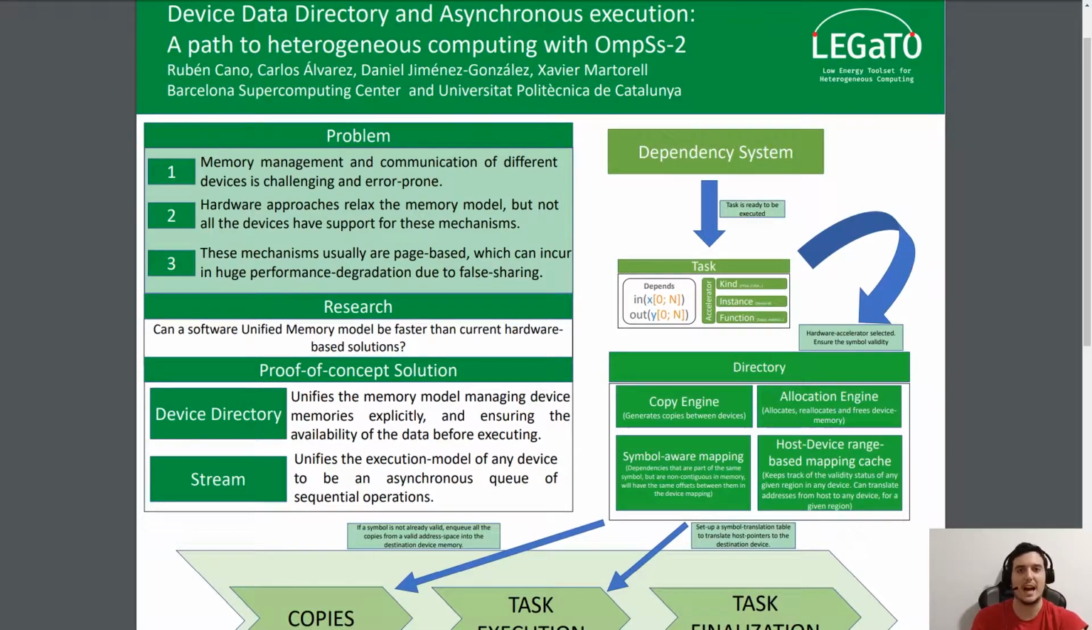My name is Ruben and I'm a research student from Barcelona Supercomputing Center. Today, I will talk about device managing in ARM's runtime.